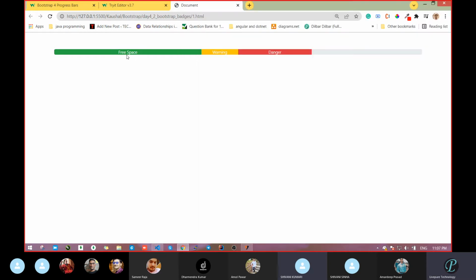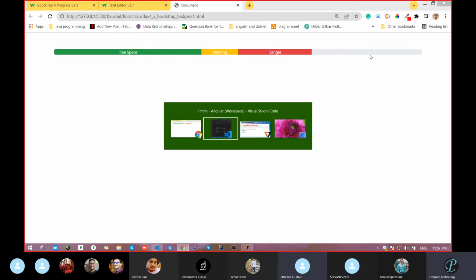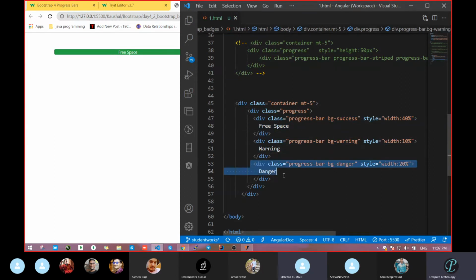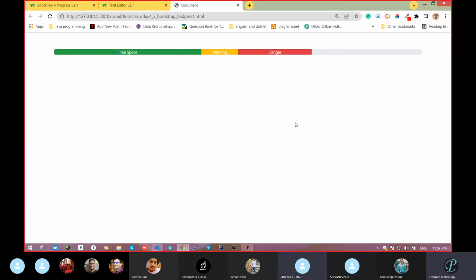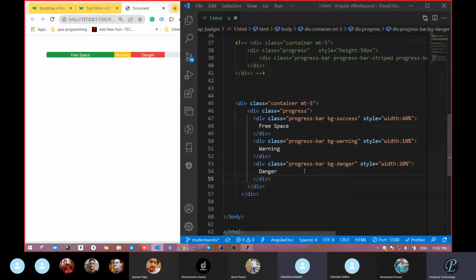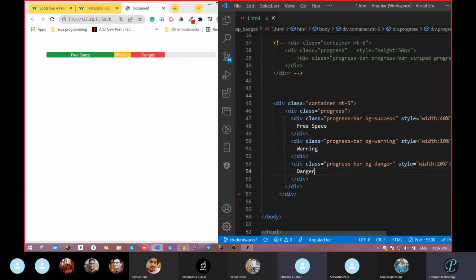Okay, I want to fill the color in the last one. How can we do that? See this code. One div has 40%, one div has 10%, one div has 20%. I want the last also. The last is not filled. Shivani, tell me where I can pass it. I want the last one to be colored. How can we pass the color?